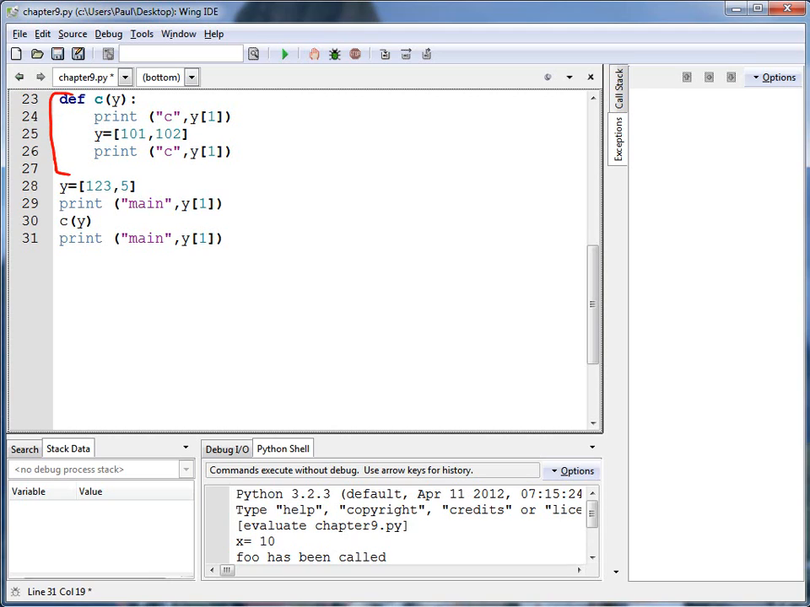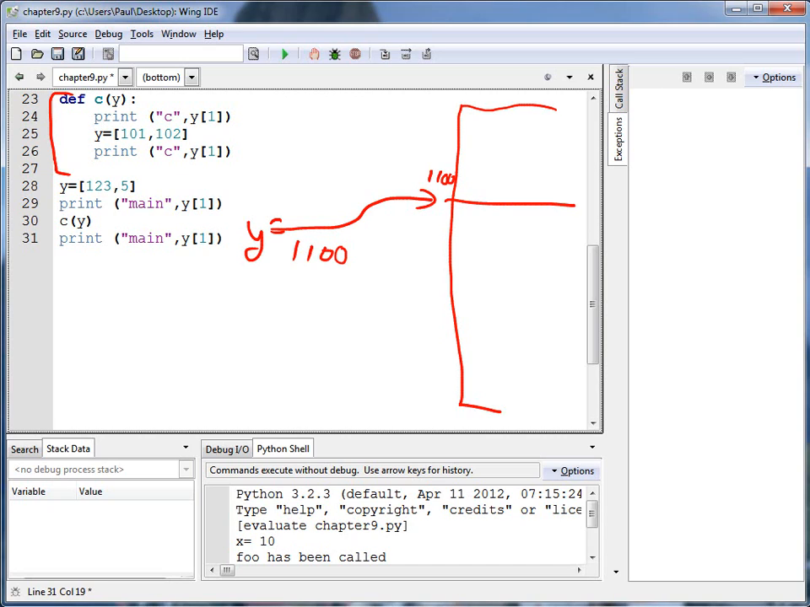Next up, with this, okay, it's a function. Kind of ignore that for now. I've got y equals, all right, I've got my memory right here, and I'm going to say y points to a memory address. Let's call it, I don't know, 1100 will be my memory address. This is my 1100. At this location, I store a 123. I also store a 5, just like I did before. Great. I'm going to print main and then whatever is at spot 1. Remember, this is spot 0, this is spot 1, so I'm going to print out main 5.